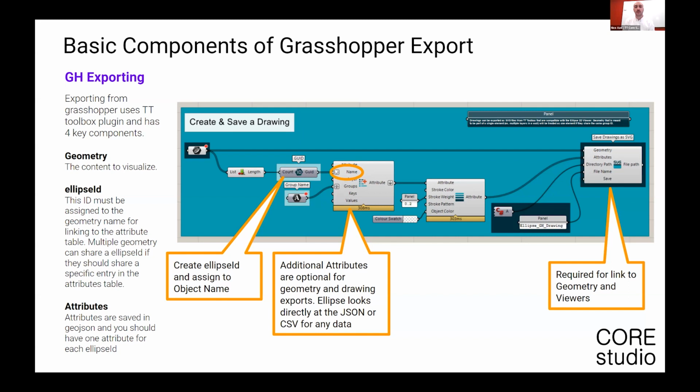We want to assign the Ellipse ID to the geometry's name. We'll take a look at what that looks like in Rhino, but that's the important part. That's what links this geometry to our saved attributes. Now, this is a traditional Rhino attributes component. It's got name, and you can't see it, but there's layer there. What's this group? And then the keys and values, so the columns and rows.